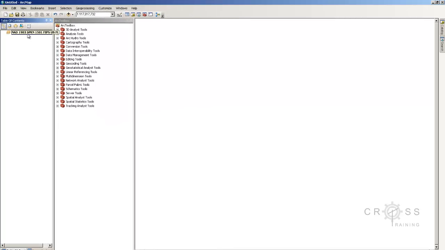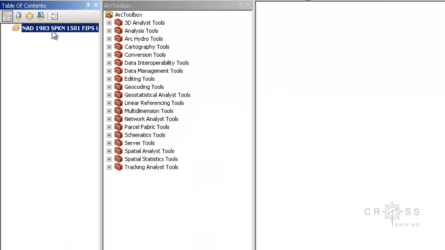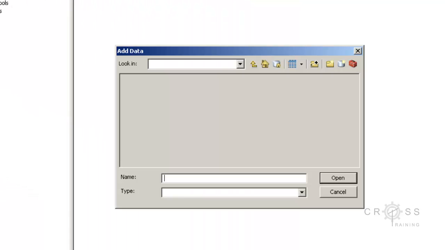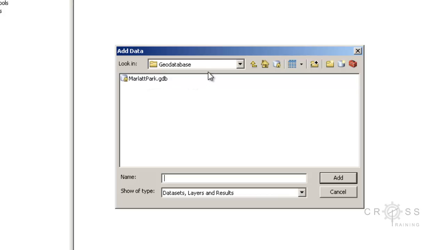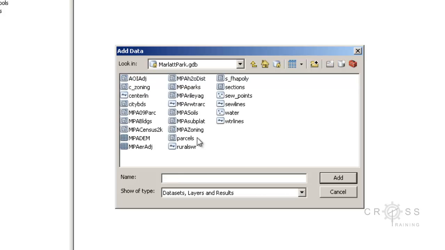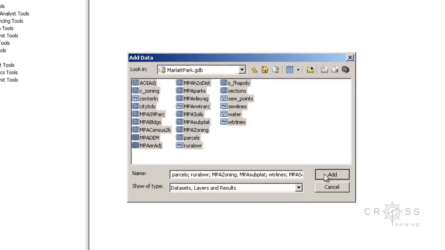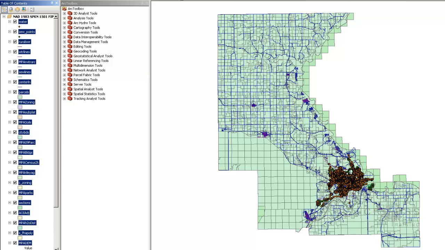The next thing I want to do is add all of my data that is in my GeoDatabase. So I can right click here and select Add Data, and you notice it goes to our GeoDatabase right away because we set that as our default workspace. So I'm going to go to Marlet Park, click and drag to select all of these, and then click Add. And we see that all of our data has been added.